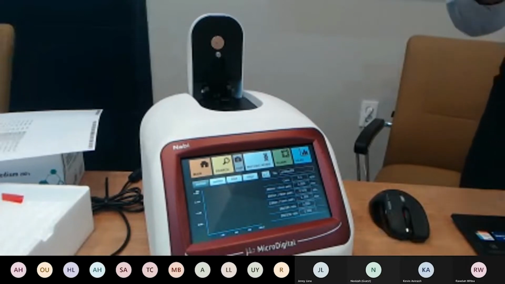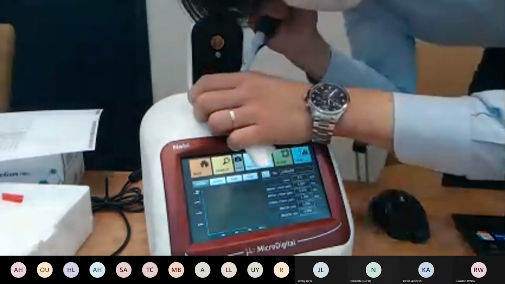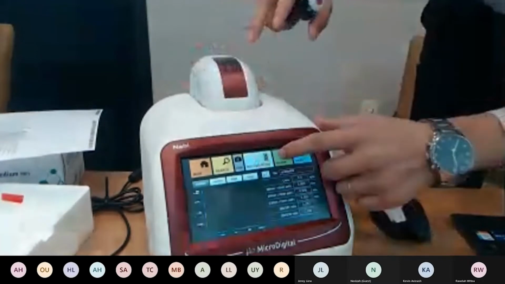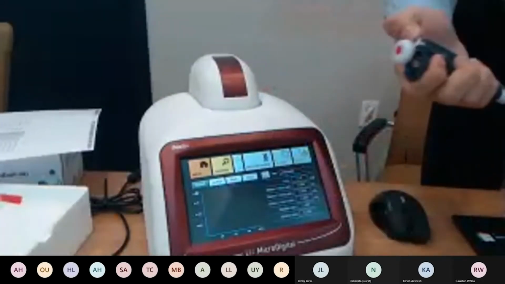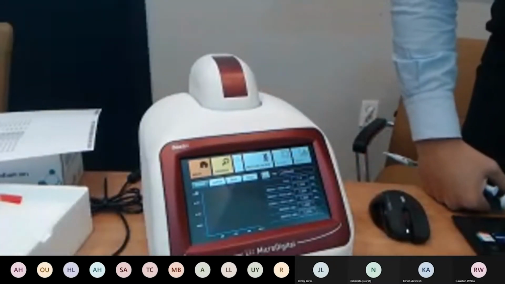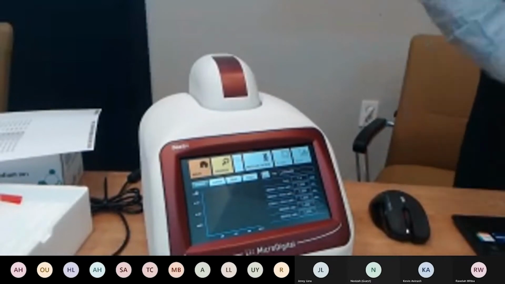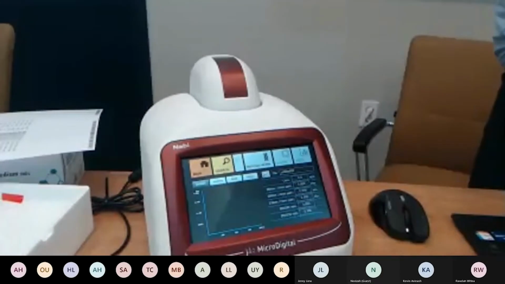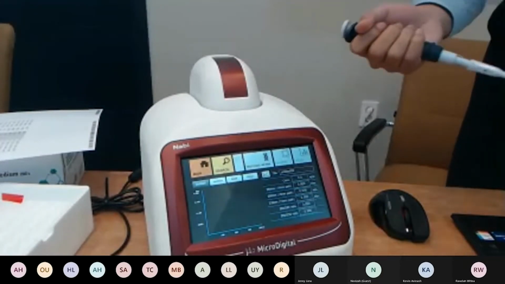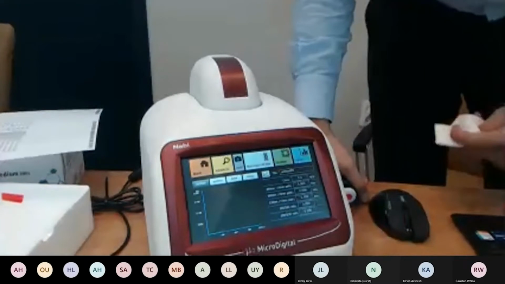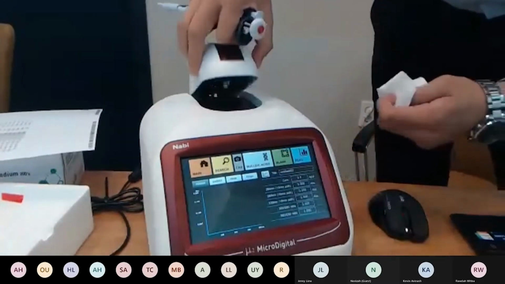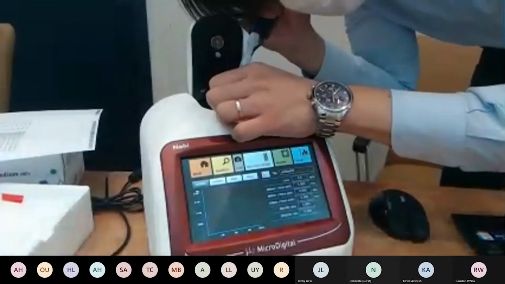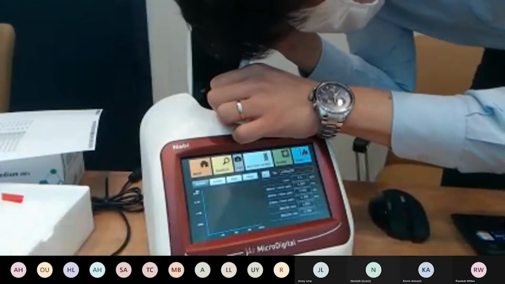Excuse me, it's been a while since I've actually done a demonstration due to COVID, so I seem to be getting the pipetting wrong. When you're pipetting the blank, you really need to be careful. Otherwise, if the blank is wrong, then the results will also be wrong. So it needs to be done very carefully.